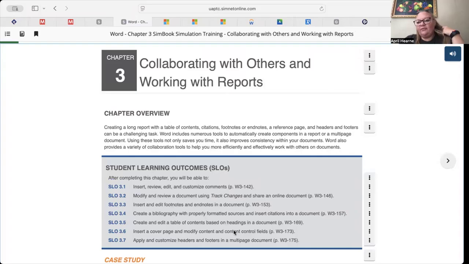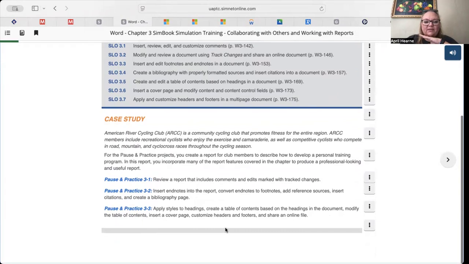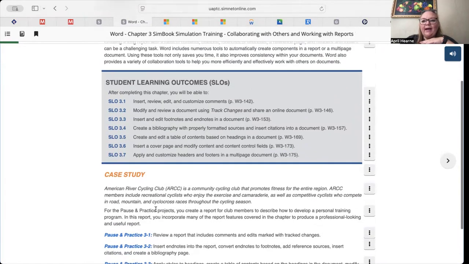So if you're following along with me, you've got your chapter 3 sim book open, collaborating with others and working with reports. Remember, the first page is giving us the 7 things we're going to cover. There are also 3 pause and practices built in. You'll see these listed here, and when you're scrolling through, you'll see them pop up. Those are not required. Please do them, especially if you're struggling. If we are learning a skill that you're not good at or have never learned before, do the pause and practice. They are not going to be on this screen though. They are for your benefit, so please do them as often, as many times as you want to.